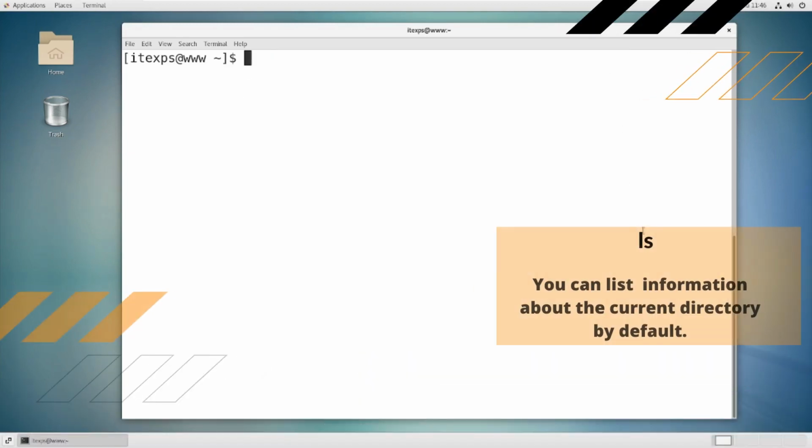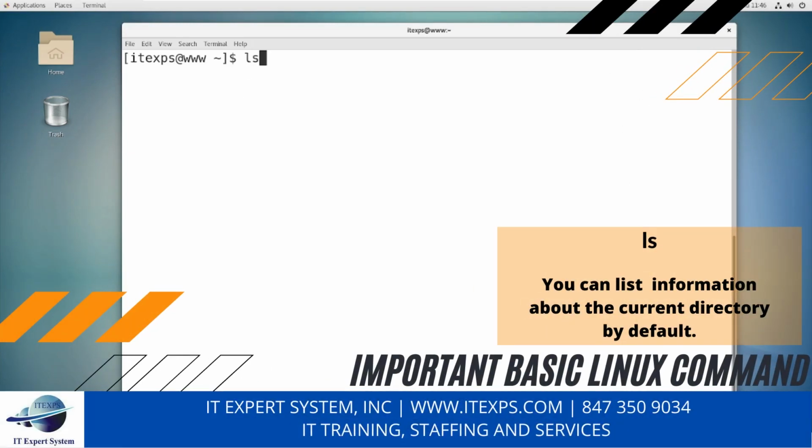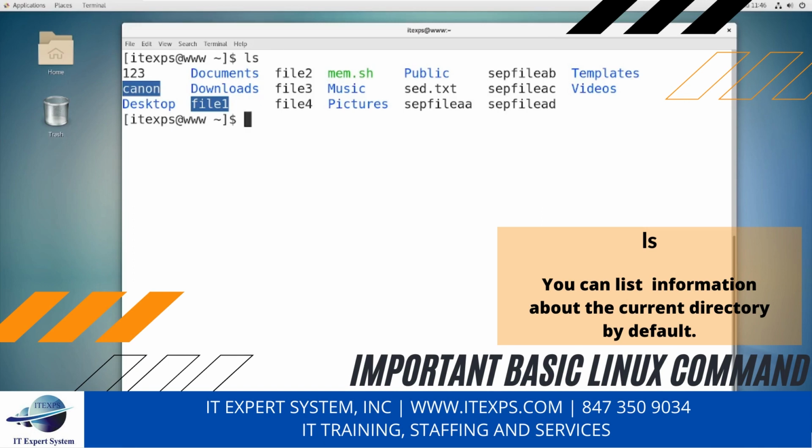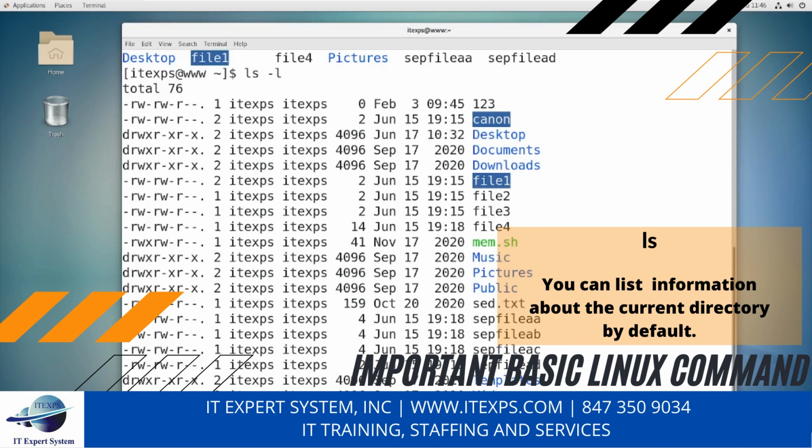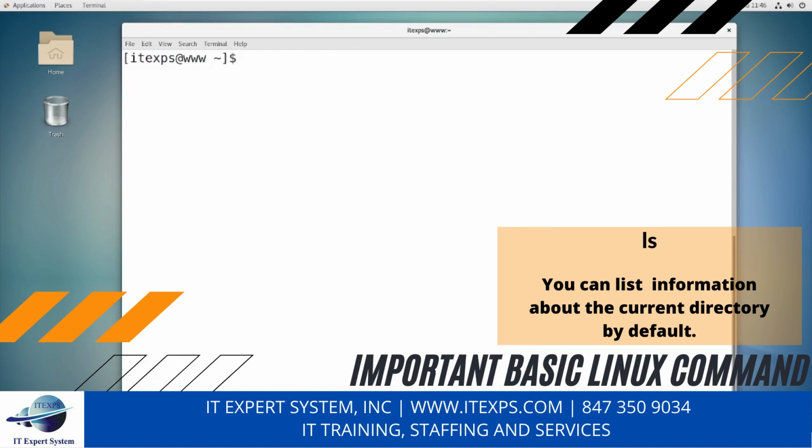ls command. ls command lists information about the current directory by default. You can use -l option to get more details of your files and directories. It gives you details like permission, how many links you have, owner, group owner, size of the file or directory, etc.